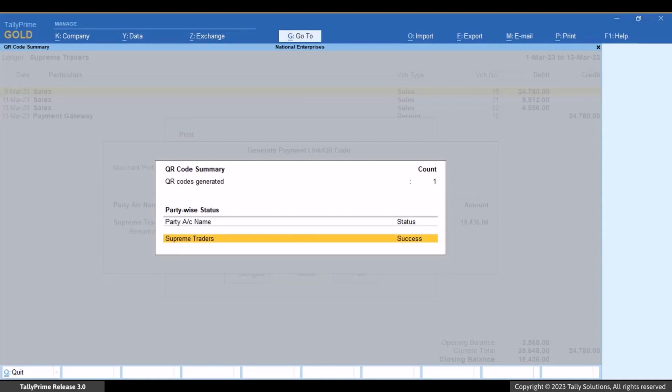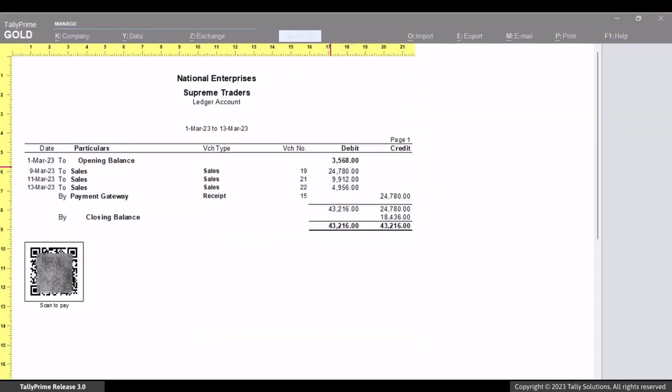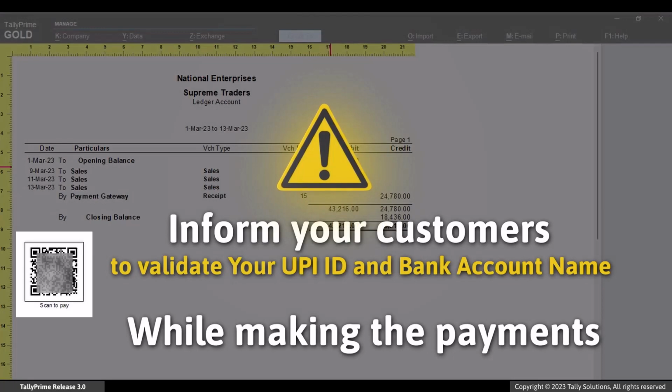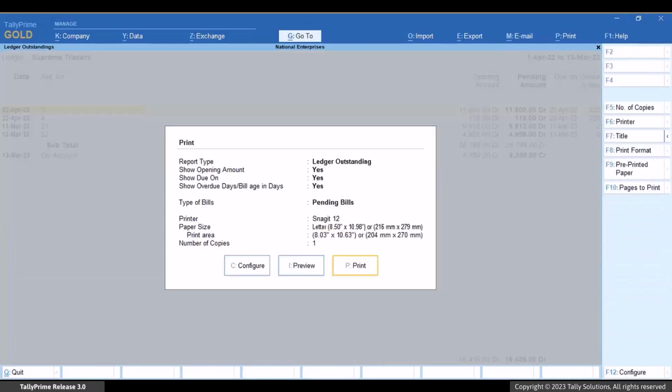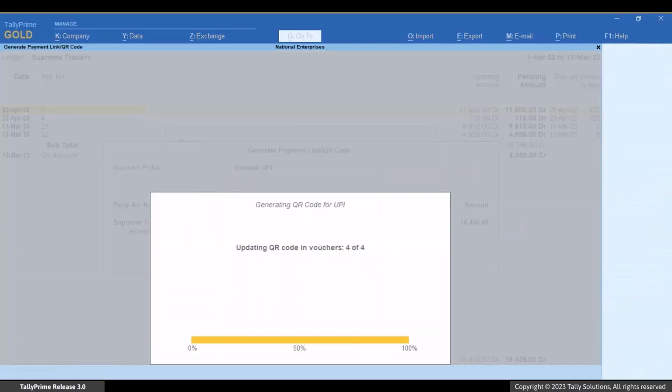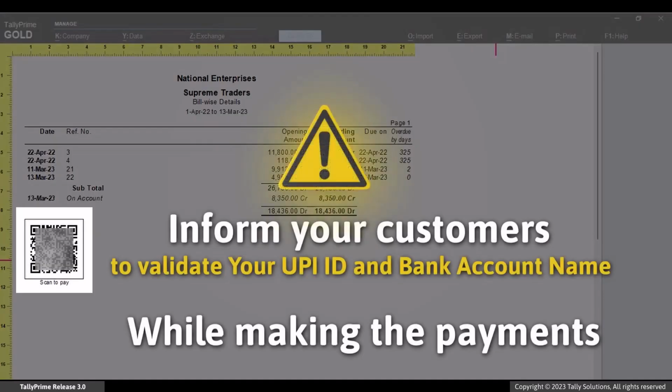As you can see, the QR code gets generated for the specific bills you selected. The exchange summary appears, in which you can see information such as number of payment requests and QR codes generated. Press Escape and you can see the print preview with the QR code. You can follow the same procedures in the ledger outstanding reports and reminder letters, and you can print the reports with QR code.